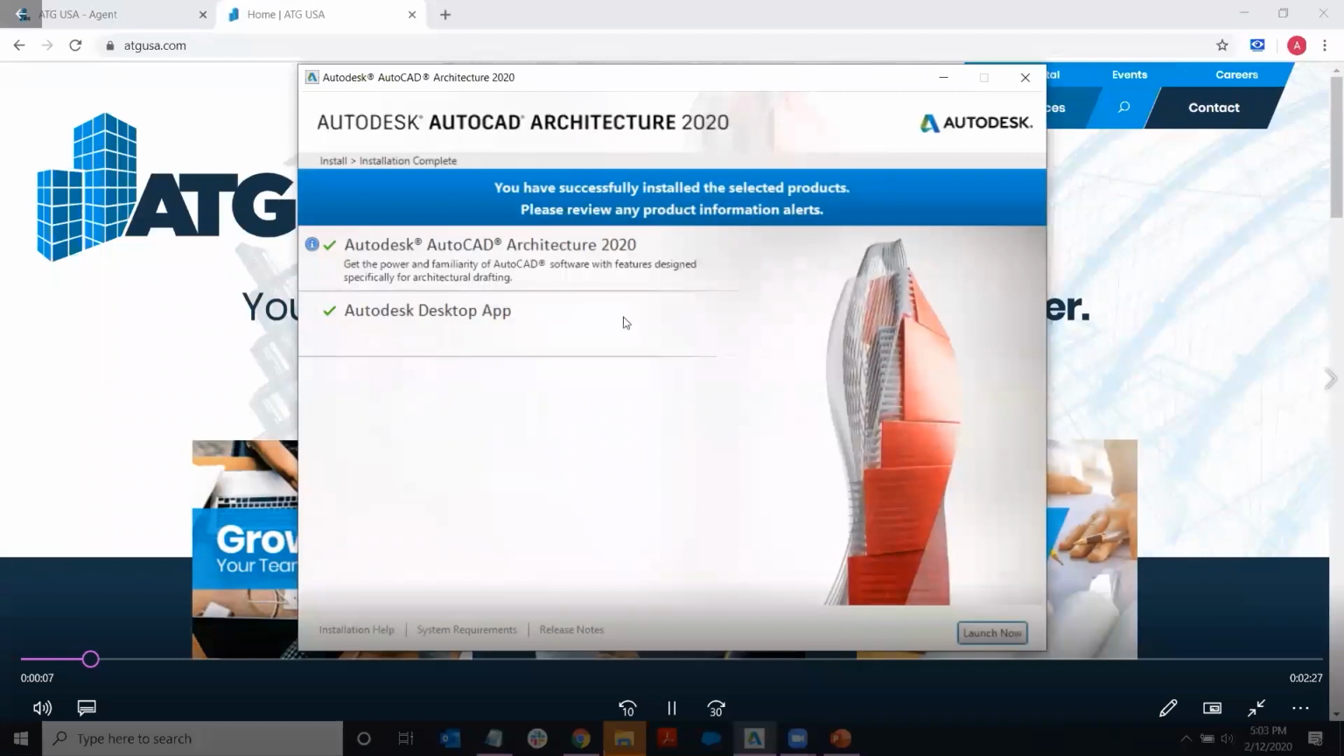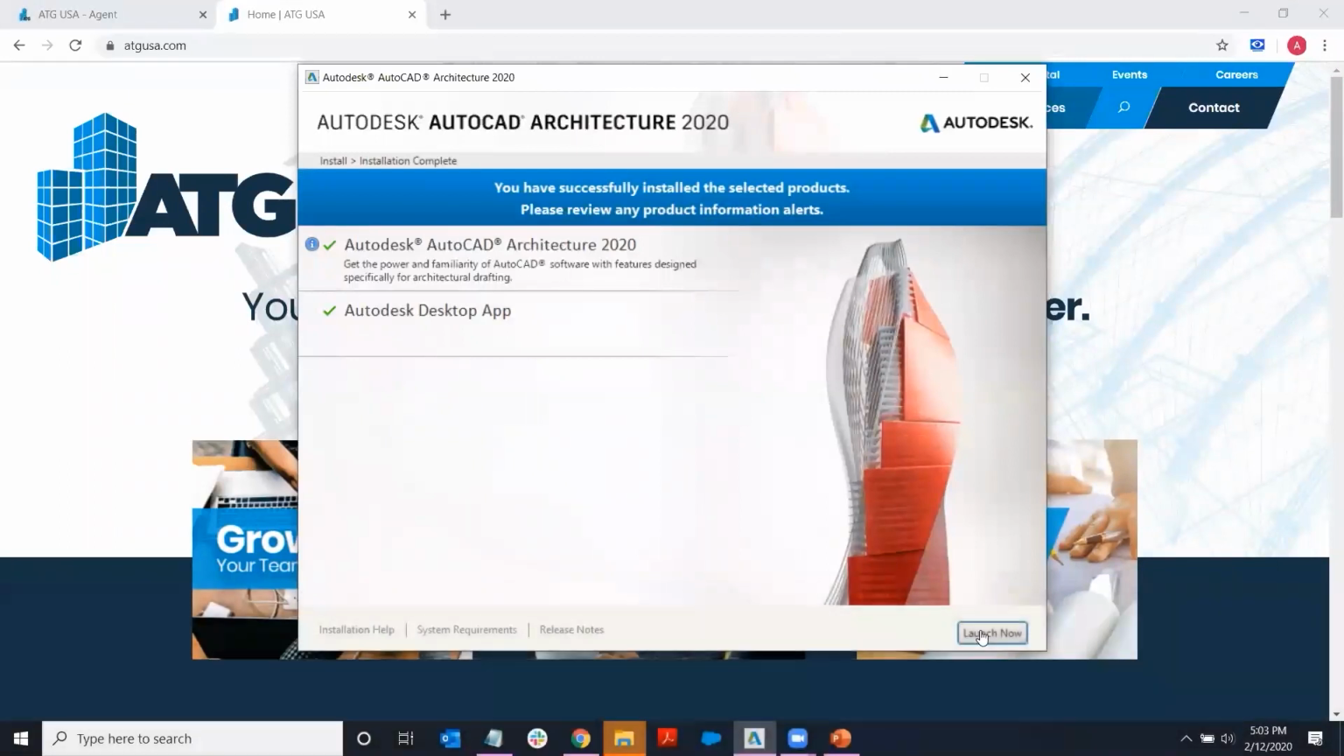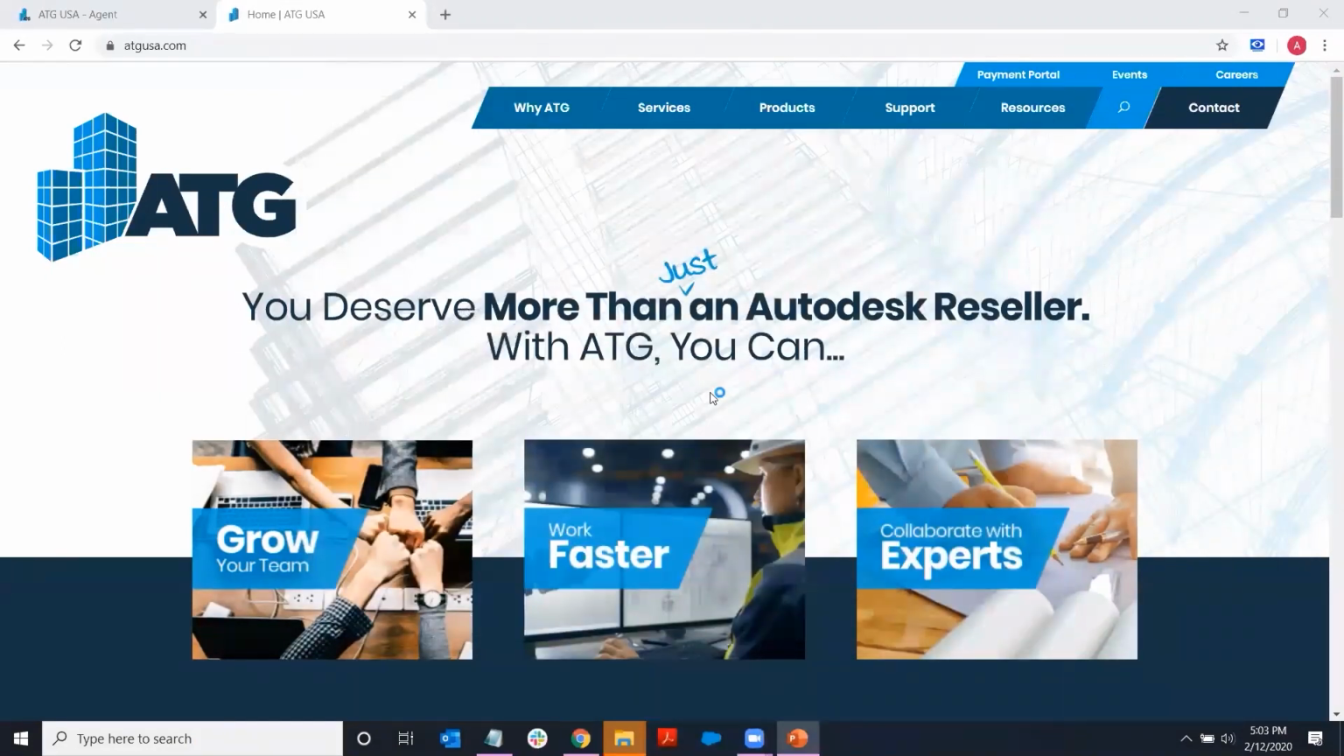I've recorded short videos of the demonstration so we could cut out some of the long stuff. So what you're seeing on the screen is I've just installed AutoCAD Architecture 2020. So the installation just finished up and I'm launching it for the very first time.